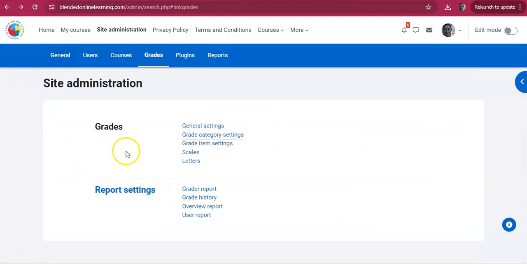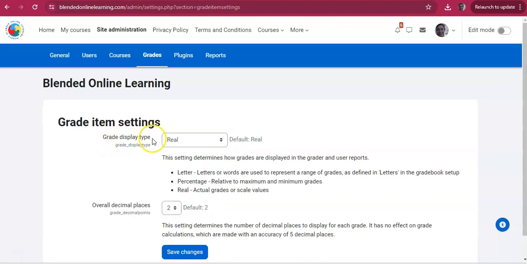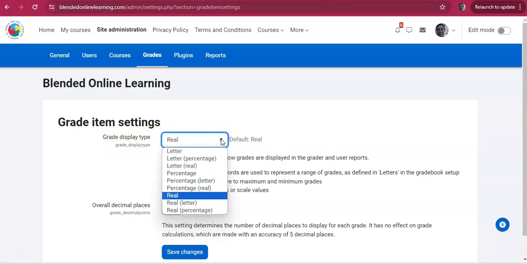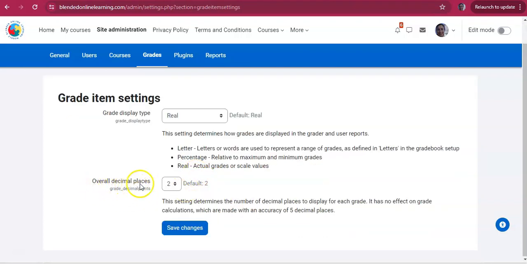Now, if we go back, we have the grade item settings, and the grade display is real. Remember, we have these other choices, letter, percentage, and real. And the overall decimal places, 2 by default. This setting determines the number of decimal places to display for each grade. So the grade item settings is very simple, just two things. The kind of display type, if it's letters, percentages, or real, and the overall decimal places.